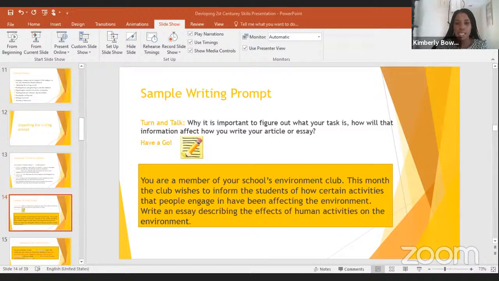I'm seeing something from Tavian. You will need to identify the task so you will know which information to include in your article. Very good, Tavian. All right, now, and anybody can answer, even though Tavian answered the first part. How will that information affect how you write your essay or article?